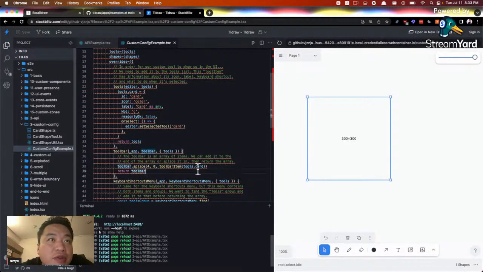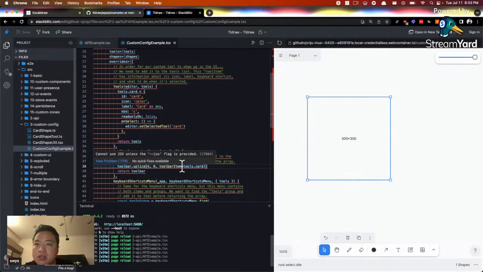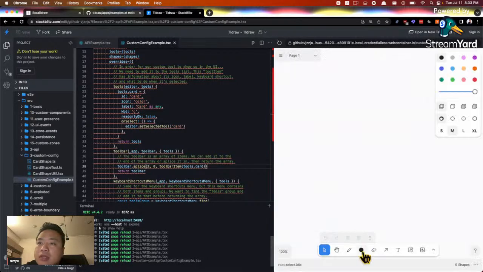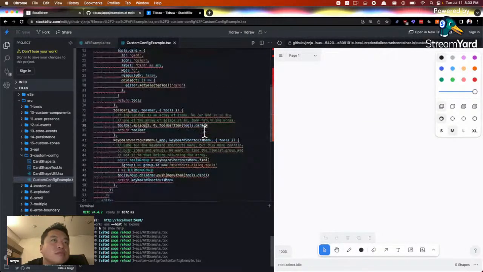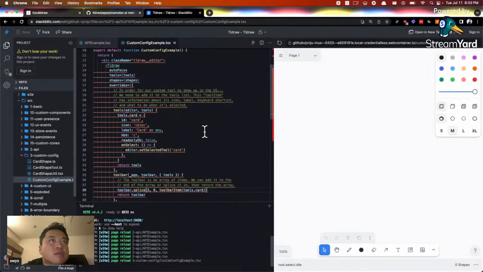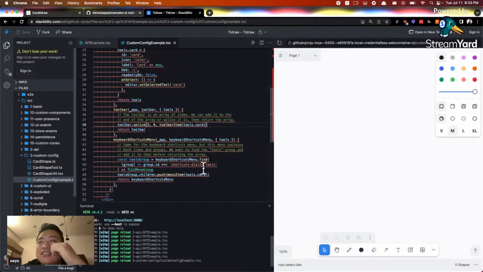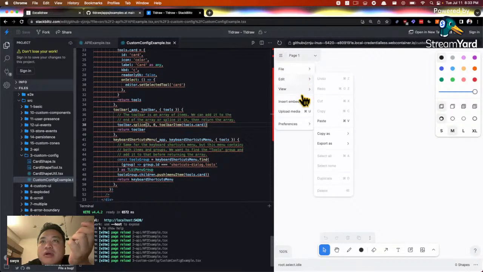Okay, maybe if I move this around, I get something interesting. I moved it around, but what determines the separators? Keyboard shortcuts menu. Ooh, there's a keyboard shortcut. Yeah, this is not enough explanation. I don't know what it's doing.